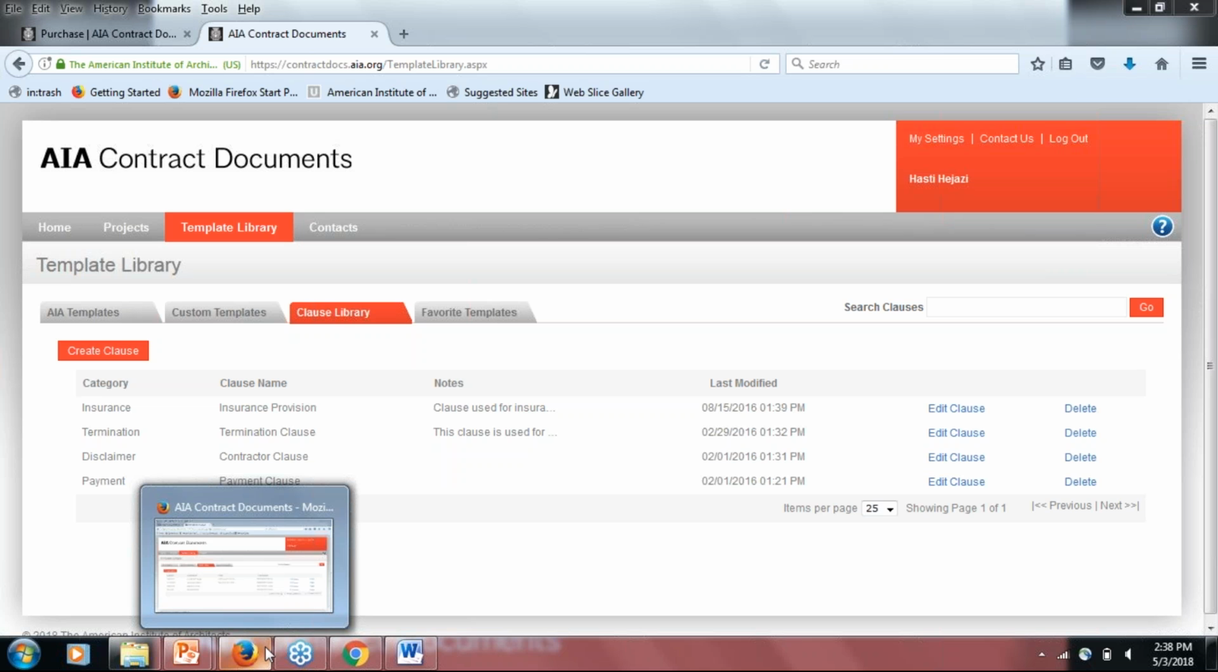Next question. Can we create a numbered or bulleted list in forms like the G711? No. The G documents, the forms, are more restrictive than the contracts. So the answer to that would be no.